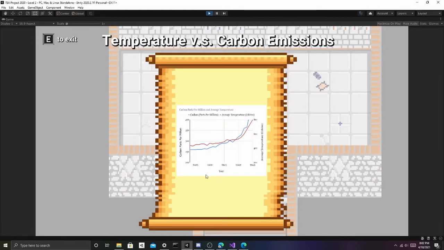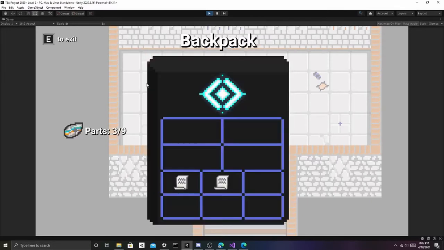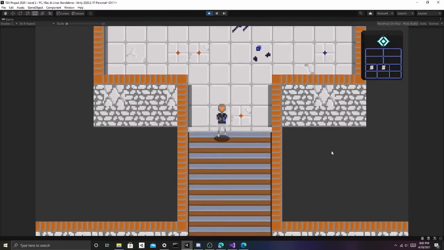So it populates in the same newspaper kind of background. It's called temperature versus carbon emissions, and it might look a little weird in the video, but as you can see, we have the carbon emissions in blue, average temperature in red, and they're both rising pretty exponentially, so that obviously can't be good for their environment, and we're experiencing similar trends here. Anyway, we're just gonna hop back out of the inventory and keep exploring this level.